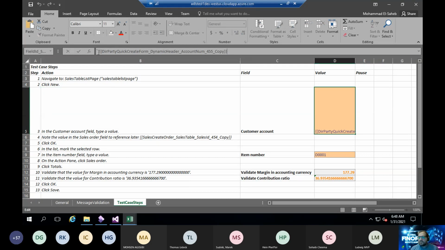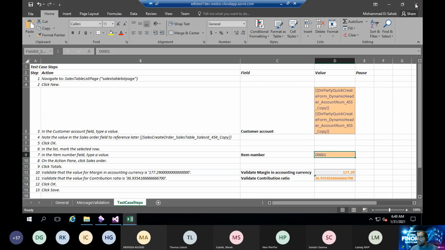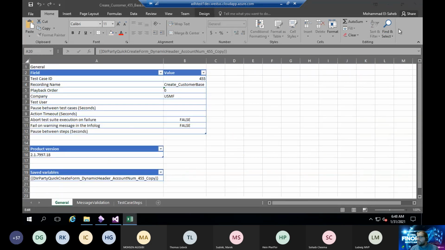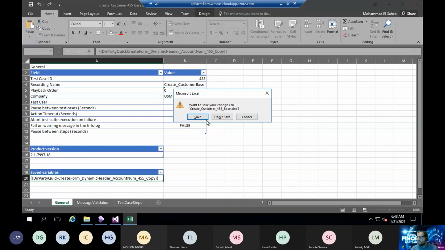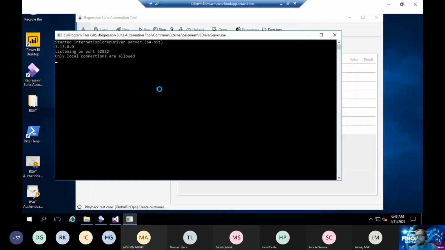I'm just making sure that it is trimmed, and I'm going to keep everything as it is and close these. Yes, save. So we have changed the parameters, and of course you can change the order of these two. Whenever we select run here, the first thing it will do is create a new customer with GFO of O2 with FinOps bootcamp, and we're going to see how it runs automatically.